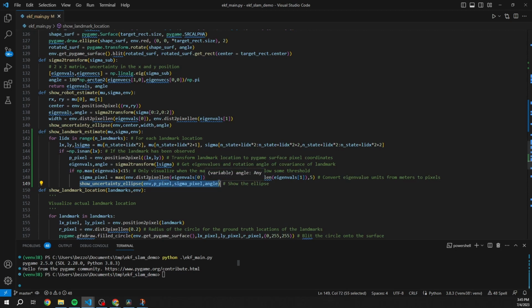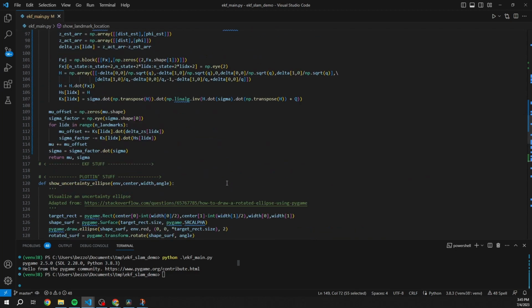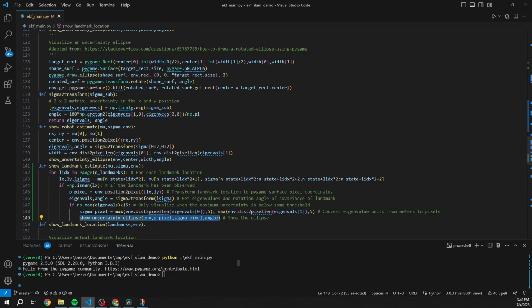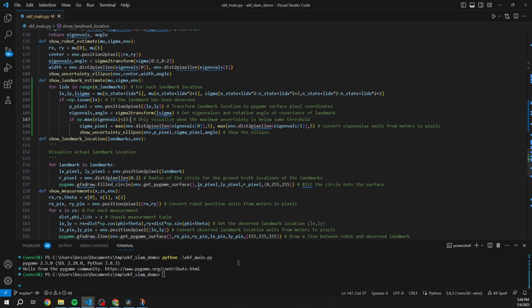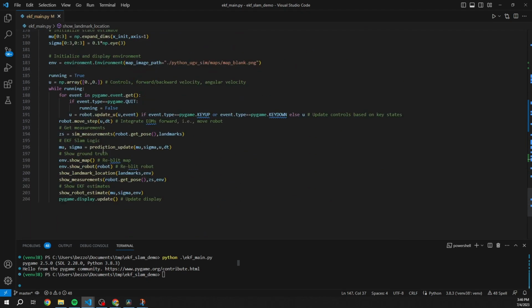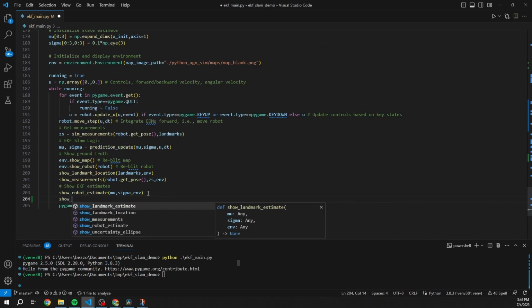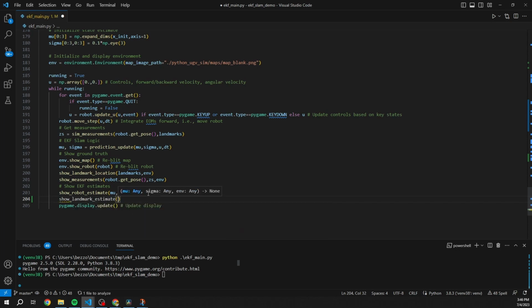So with all of that, the measurement update and visualizing the landmark estimate and uncertainty, I think we are ready to include it inside our main logic function. So let's include it right after we show the robot estimate. Let's also show the landmark estimate. And I just include everything as before. Okay. I guess instead of Control S, I just typed Control Z.